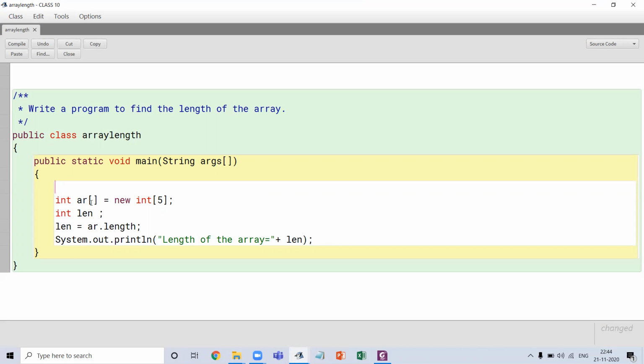So here I declared one array AR of the size 5. Here I have taken one more variable in which, after finding the length of the array, I will store its value. The length will be of integer type, so this variable len is also declared as int data type. Now how can we find out the length of the array? Very simple, just write the array name dot length.